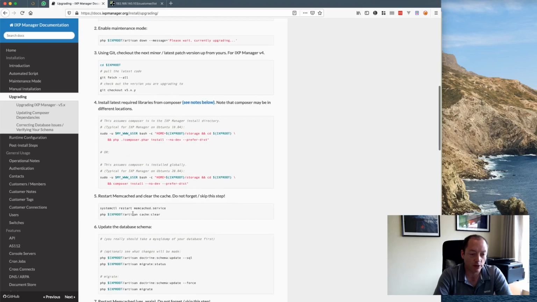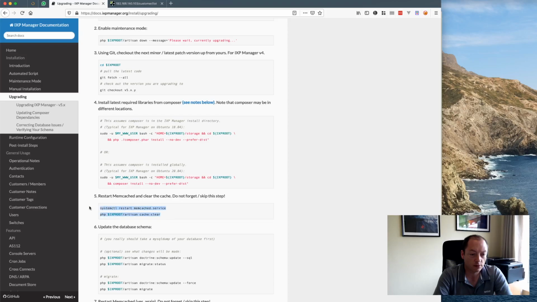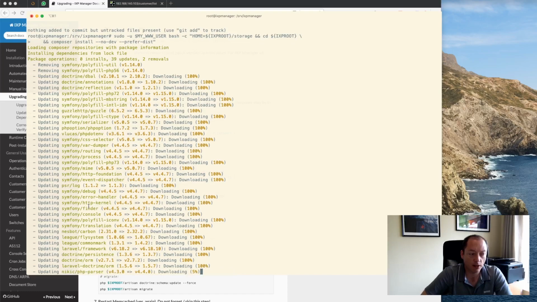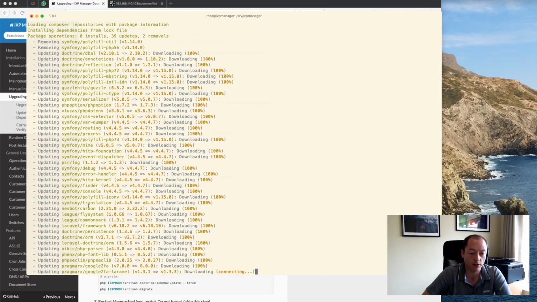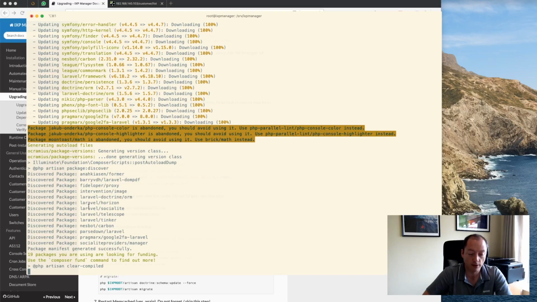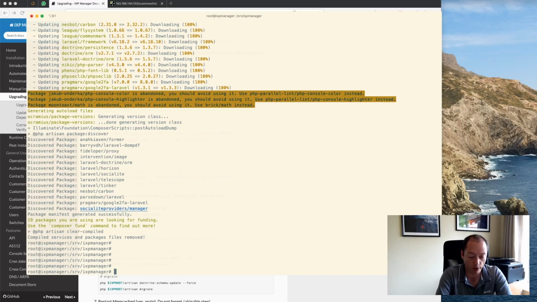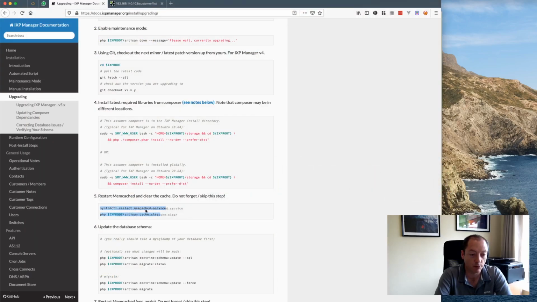Okay, restart memcache and clear the cache. So we let this run here for a sec. In normal operation, IXP Manager caches various pieces of information into memcache just to speed up operation. And particularly the Doctrine ORM, the database library we use, caches a huge amount of information to speed up page access. It's really important that we clear that out before we continue with the upgrade process. So that's all I'm doing here. Just copied and pasted those two commands.